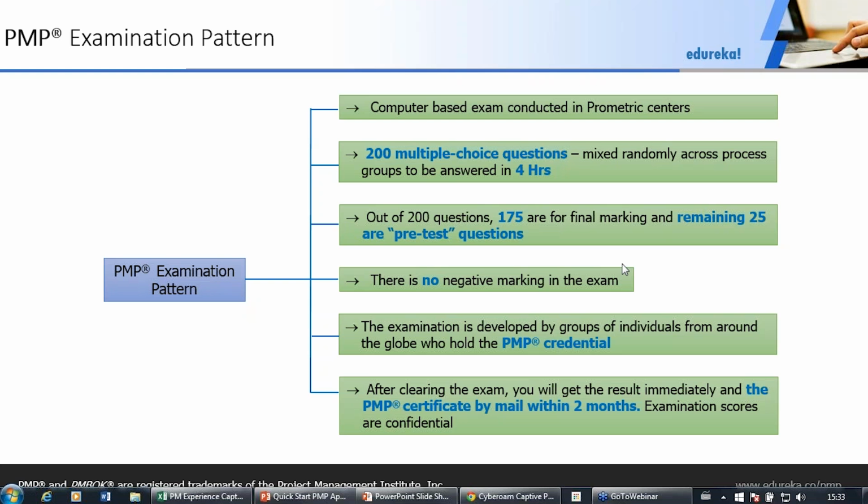Your answers for those 25 questions will not be looked at to give the final result. I'll come to this point also, what the passing score is, in the next slide. There is no negative marking in the examination, so you need not worry about that, that if I answer it wrong, they may do some negative marking.